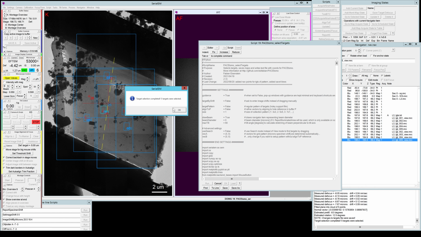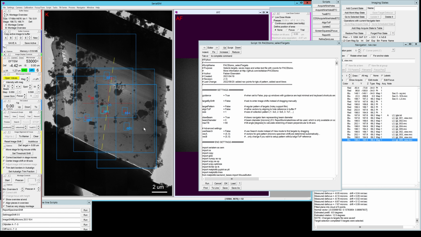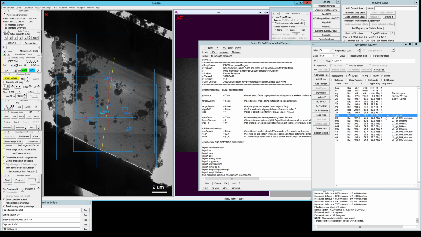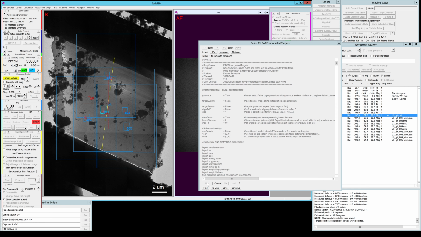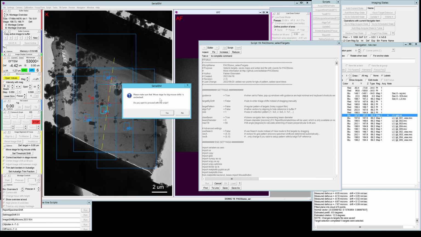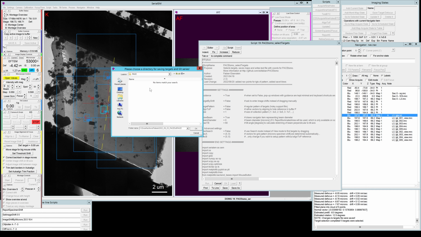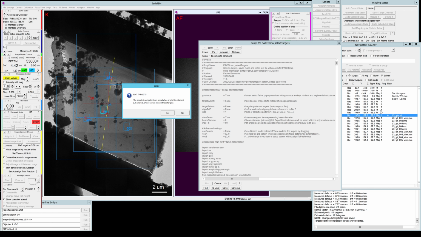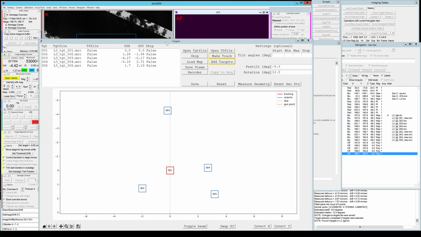5 targets were selected. So the interesting part about this editing targets GUI is you can also open it after you're already done. So if you select your main target, which is the one that has the target file text file name in the node and is marked as the 001, and you run the select target script on it again, of course, it will ask you if you have the move stage for big mouse shifts activated, which I do not. It will ask for the folder, and if it does find the target file in this folder, it will actually ask you, oh, there is already a targets file attached. Do you want to edit these targets? And you can say yes, and it will actually load the GUI again.